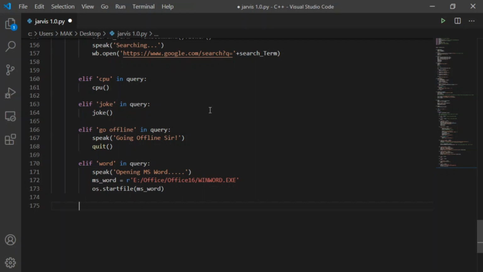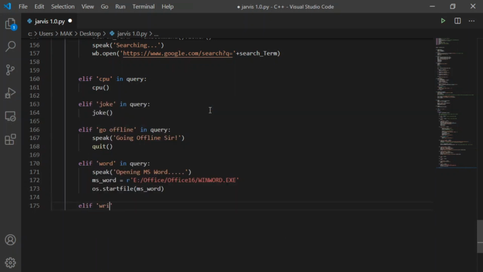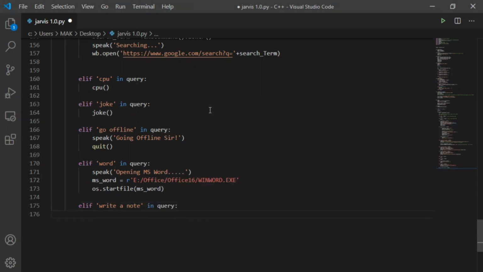I will now create a function which notes down my thoughts in some file when I want to. A function which acts like my own personal diary. For that, I will first create an if statement to trigger this function as usual. I will say to trigger this function if user says write a note. Then it will ask for what to write.